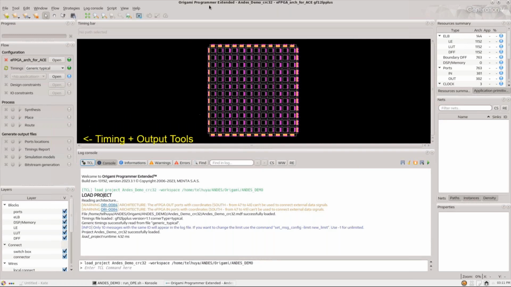Okay. Then we have the timing and the output tools. So we generate port locations, which is actually to generate the IOs initially. Typically, you generate the IOs at an initial design, and then you start using the IO constraints once you've edited that. We have a timing report, which will produce static timing reports, slack timing. Then we produce simulation models, which will be SDF back annotated simulation models. And then finally, the bitstream generation, which is used to program the array.